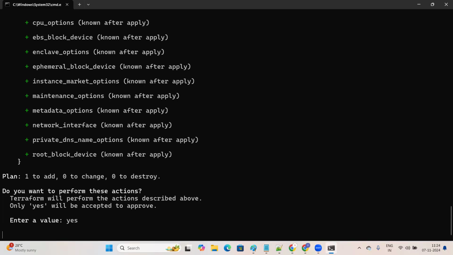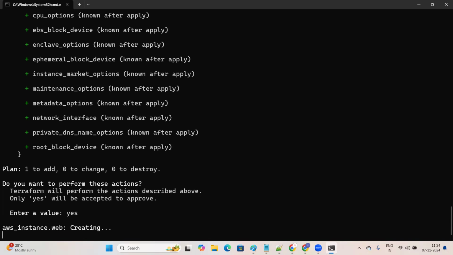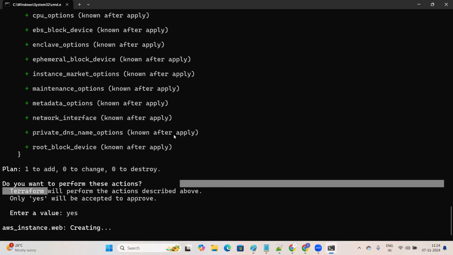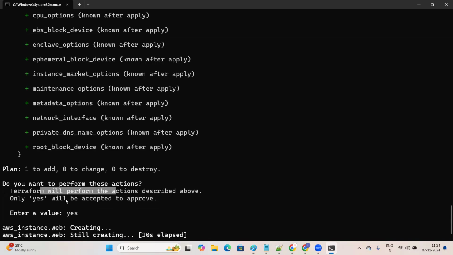Even after running the Terraform apply command, it is showing the plan and it is asking you, do you want to create this EC2 instance? Yes, you want to create this infra. Terraform will perform the following actions described above. Based on the above, it is going to perform the actions. If you provide yes, it will be created. It will be accepted to approve.